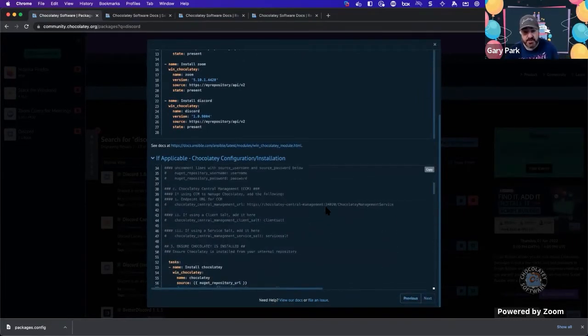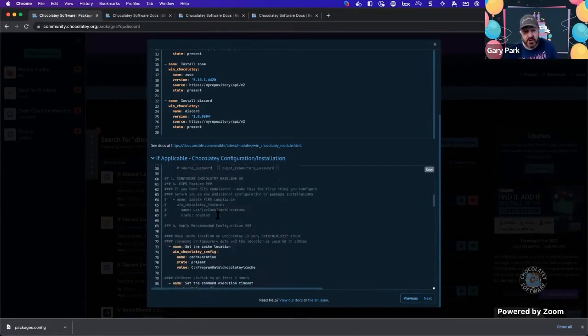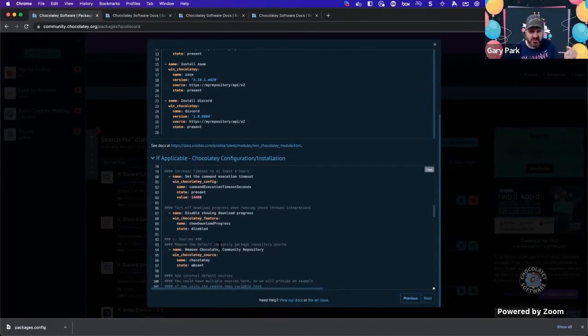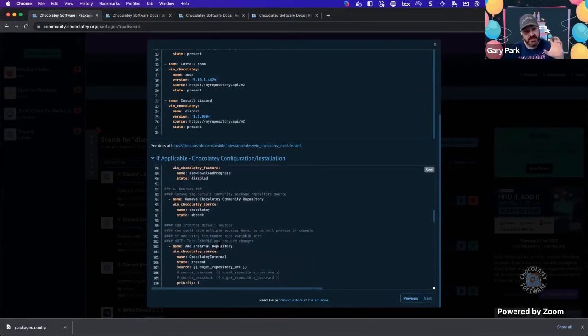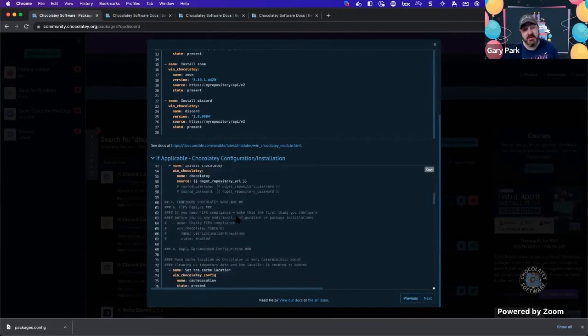This is just a script, this is the more complete picture. These are the individual tasks within a playbook. This is a complete playbook that includes setting up the recommended configuration for Chocolatey itself. So disabling the Chocolatey license feed, setting up the configuration for cache locations, etc. So it's a more complete playbook that takes into consideration all the best practices of Chocolatey itself.